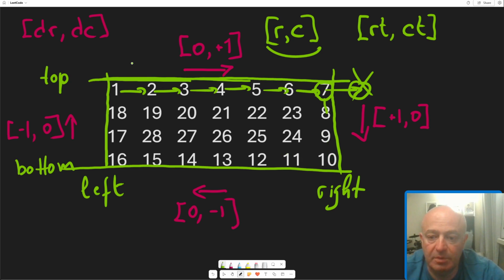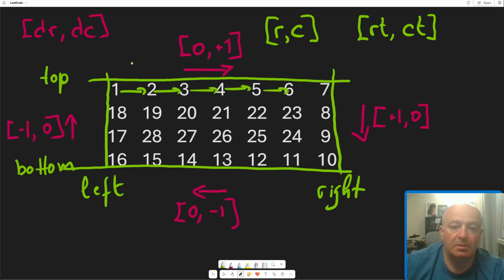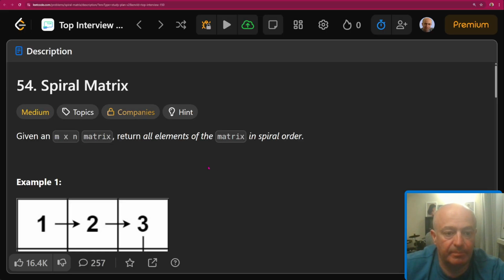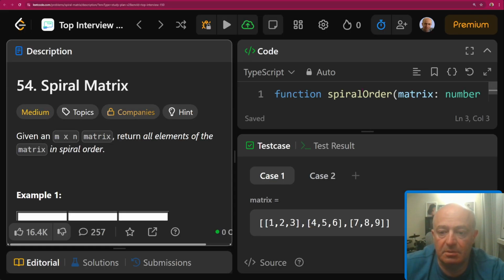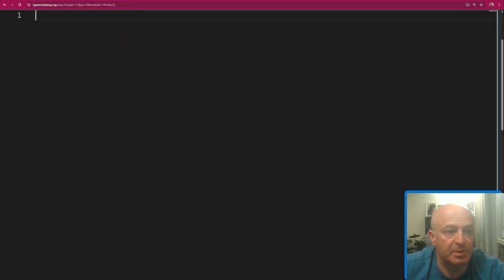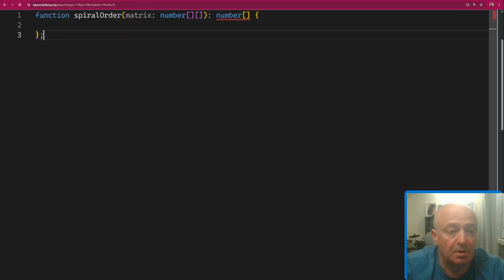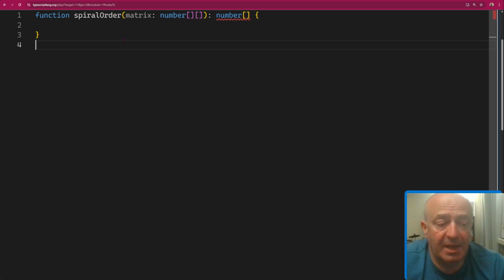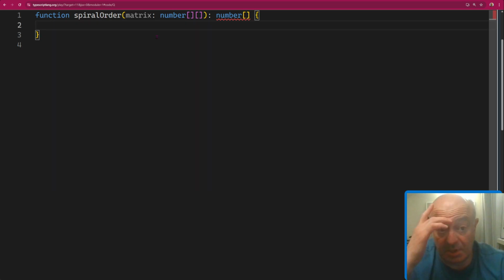Okay, let's try to implement this now. Let's try to implement this whole thing. Let's take the function, copy the function from here, and I'm going to take it to TypeScript Playground on typescriptlang.org. Okay, so how do I do that?